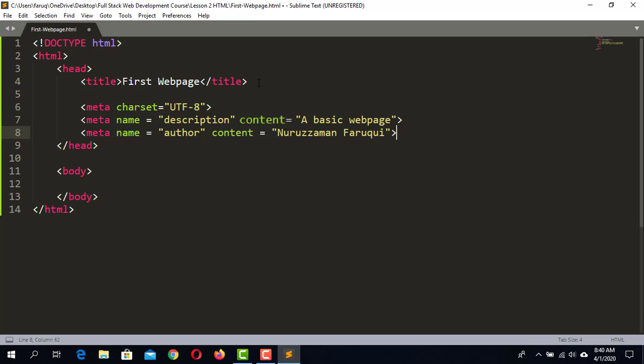Have you noticed one thing? The other tags have closing tags. However, meta tags do not have any closing tag. Do you think that I'm making a mistake here? Not actually. There are some tags without any closing tags. They are called self-closing tags. That means meta tags are self-closing tags. Alright?